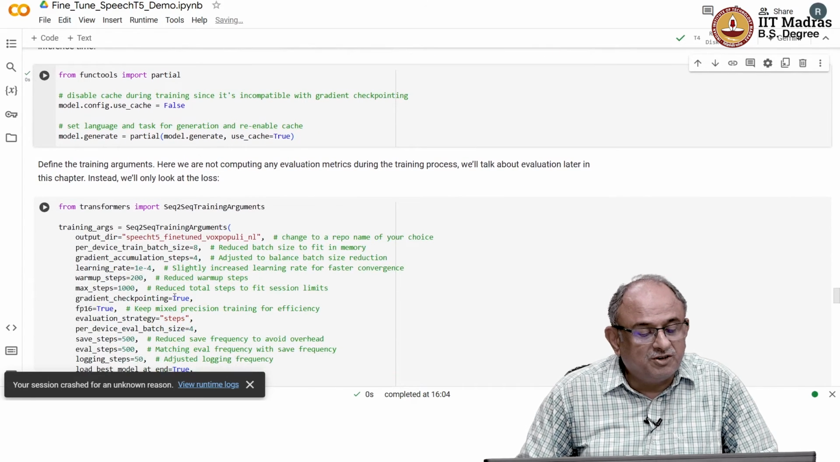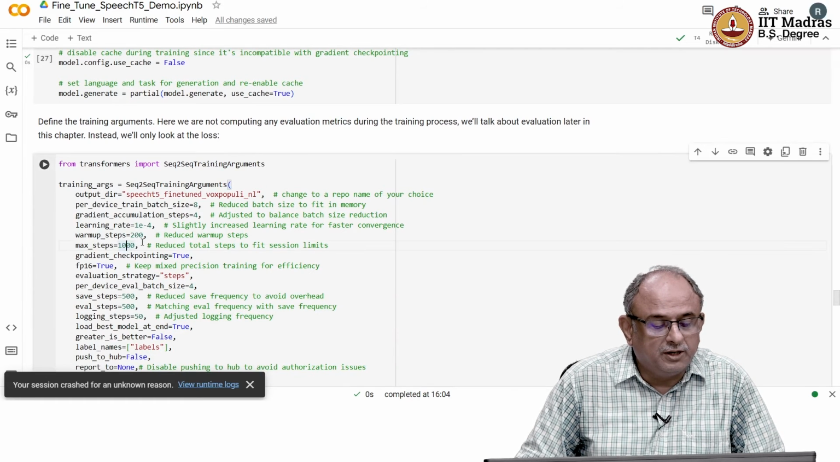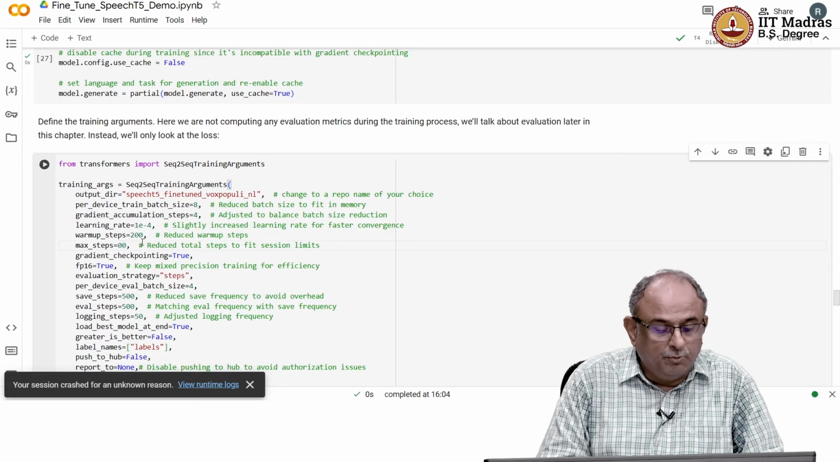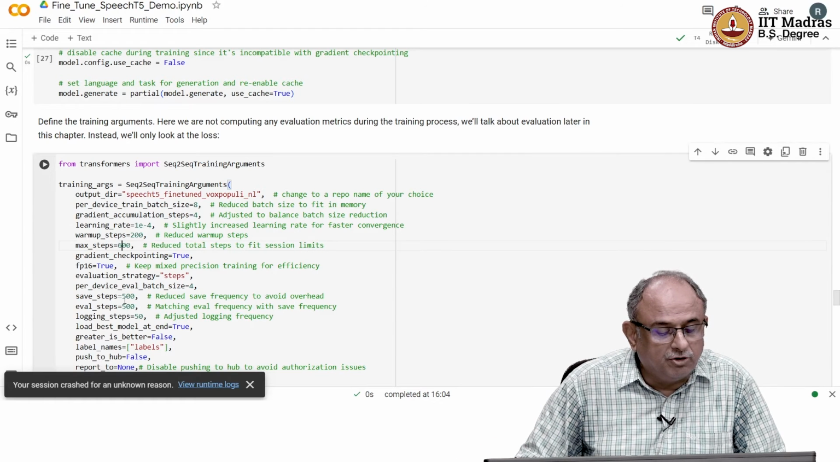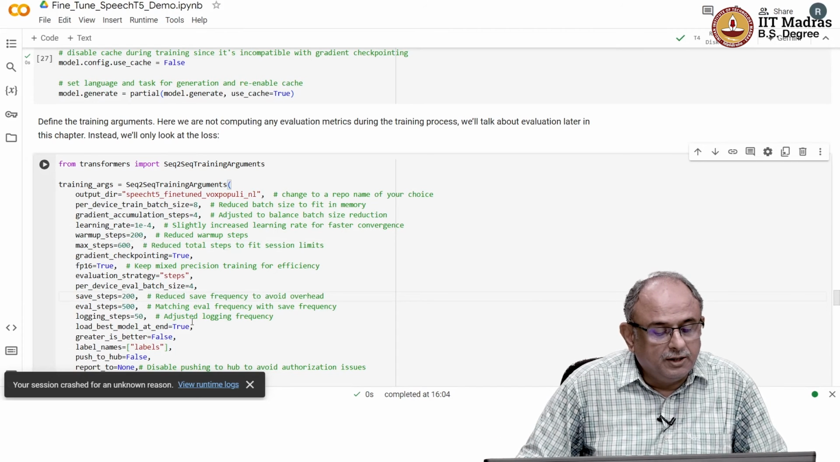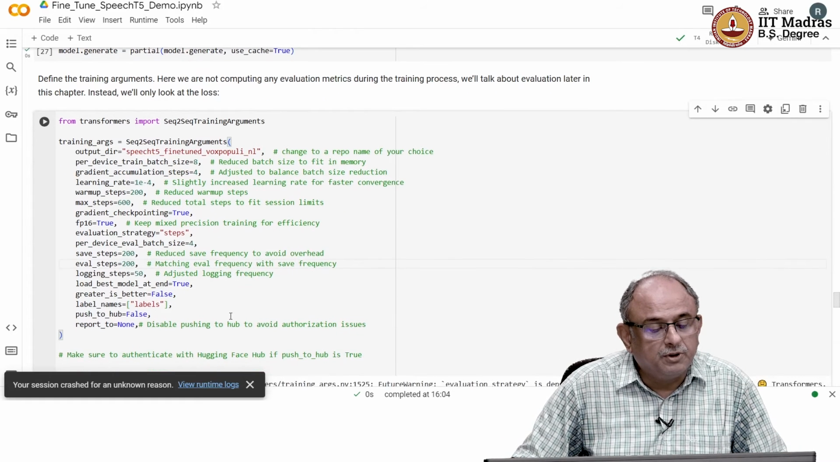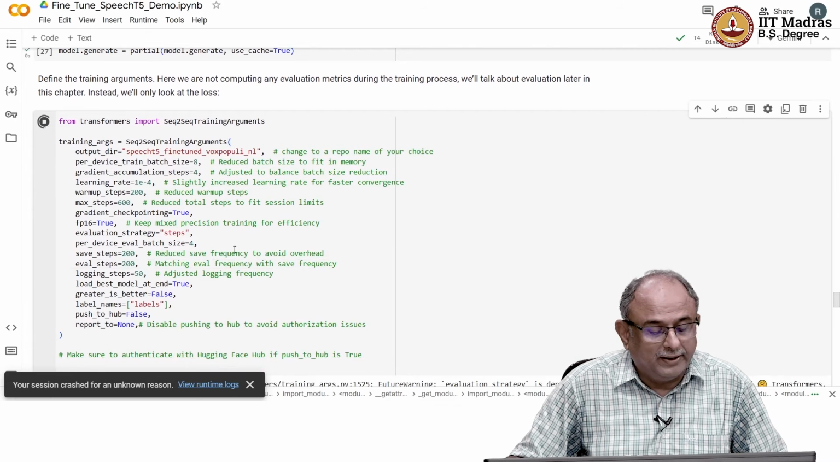Okay, so this test setting, I am purposely going to reduce it so that I don't have to waste so much time. So I'm going to do 200. Eval steps is also 200, let us say. Logging steps, I think max steps should be enough. Okay, so this is going to take a while.